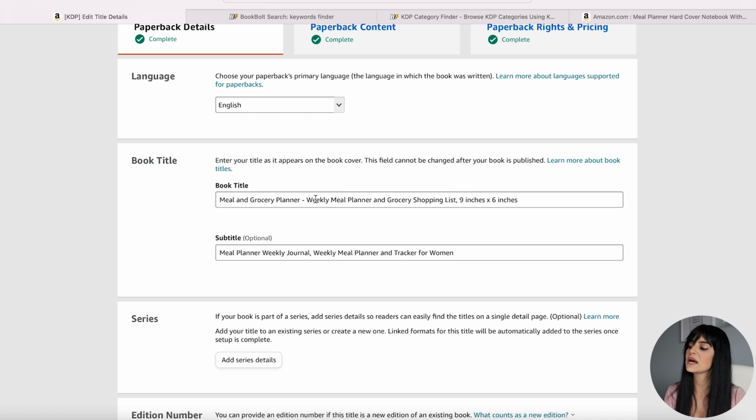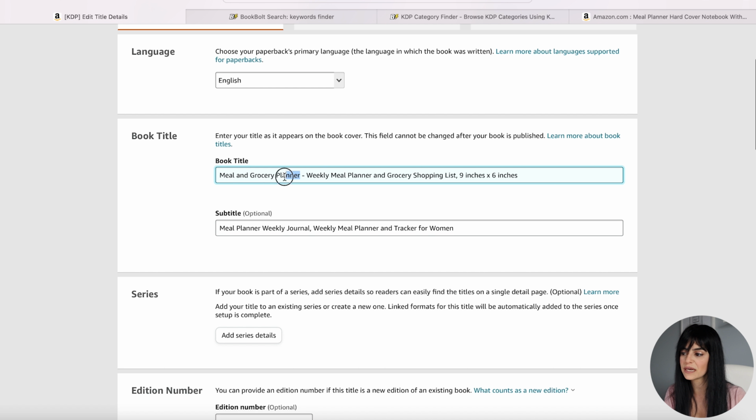Now, again, pro tip, Amazon is a search engine. So you want to include as many relevant keywords as possible. So right here, I've put in meal and grocery planner, and then I've added in weekly meal planner and grocery shopping list. And then I've also put in the size, just because I think size is something we typically look for when we're buying products like this on Amazon.